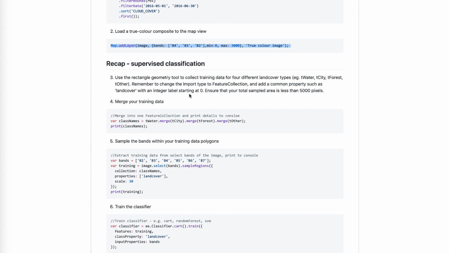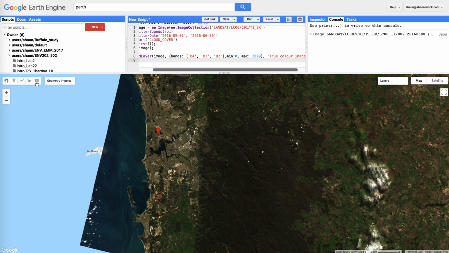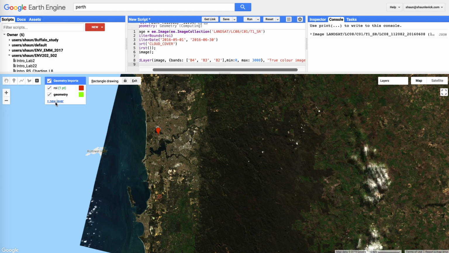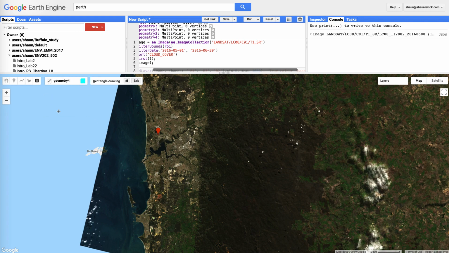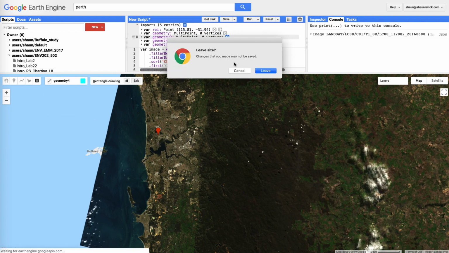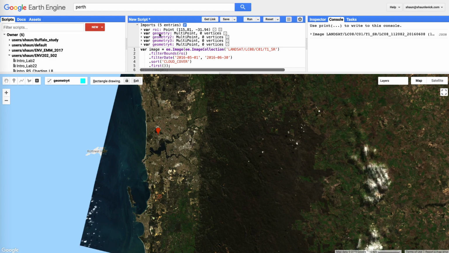For the first part of our collection, we're going to focus on 4 different land cover classes: water, city, forest, and other. And we're going to collect some training data. A great tool for collecting training data is this little rectangle over here. And under geometry imports, we're going to click add new layer. We're going to do that 4 times because we're going to be using 4 land cover classes. We're going to rename those in our import section.